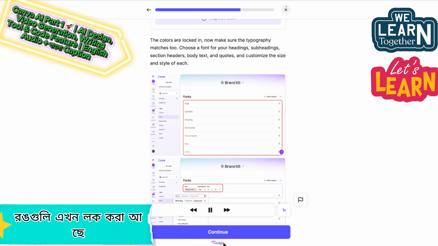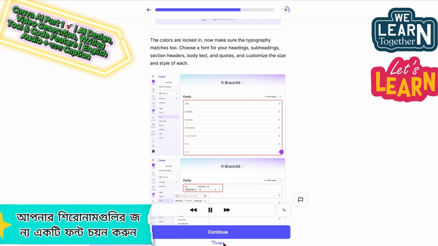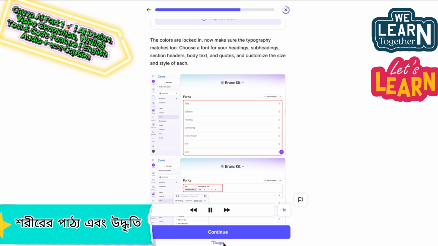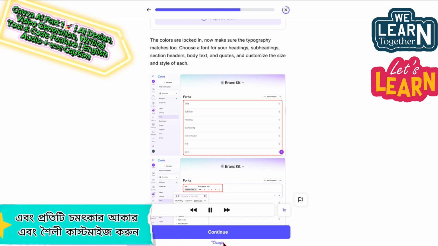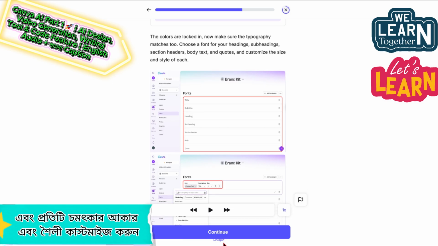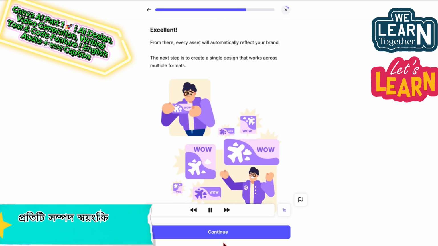The colors are locked in. Now make sure the typography matches too. Choose a font for your headings, subheadings, section headers, body text, and quotes, and customize the size and style of each. Excellent. From there, every asset will automatically reflect your brand. The next step is to create a single design that works across multiple formats.